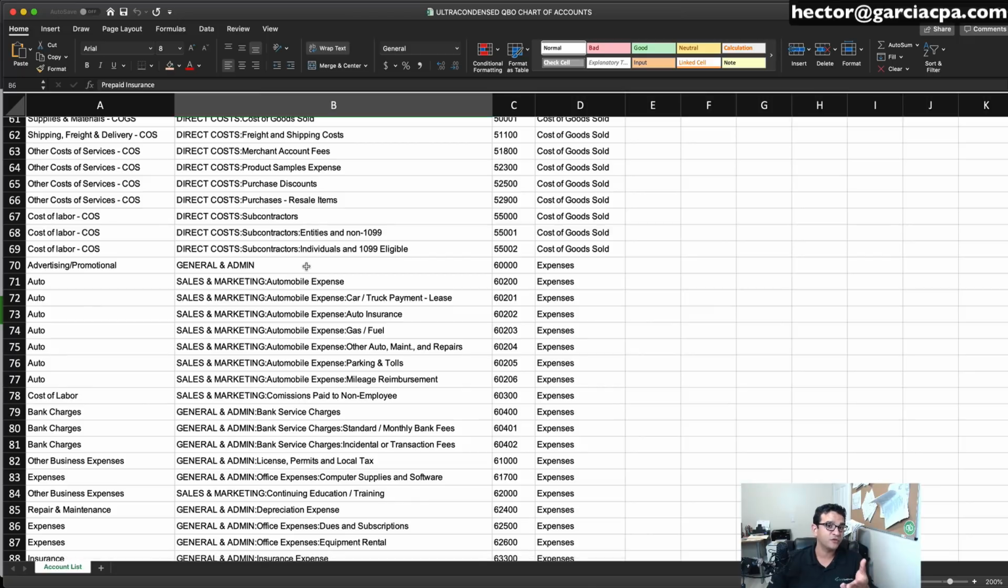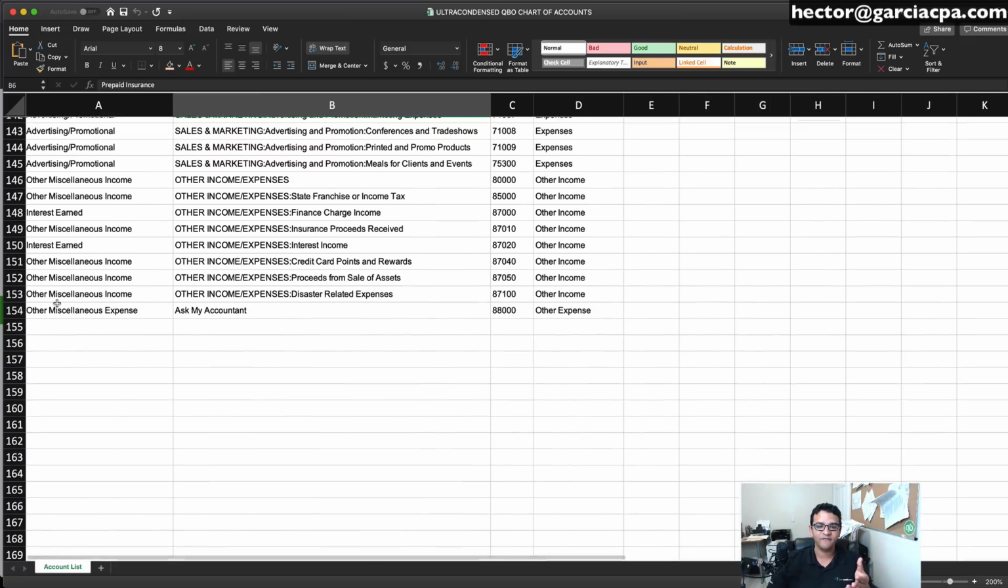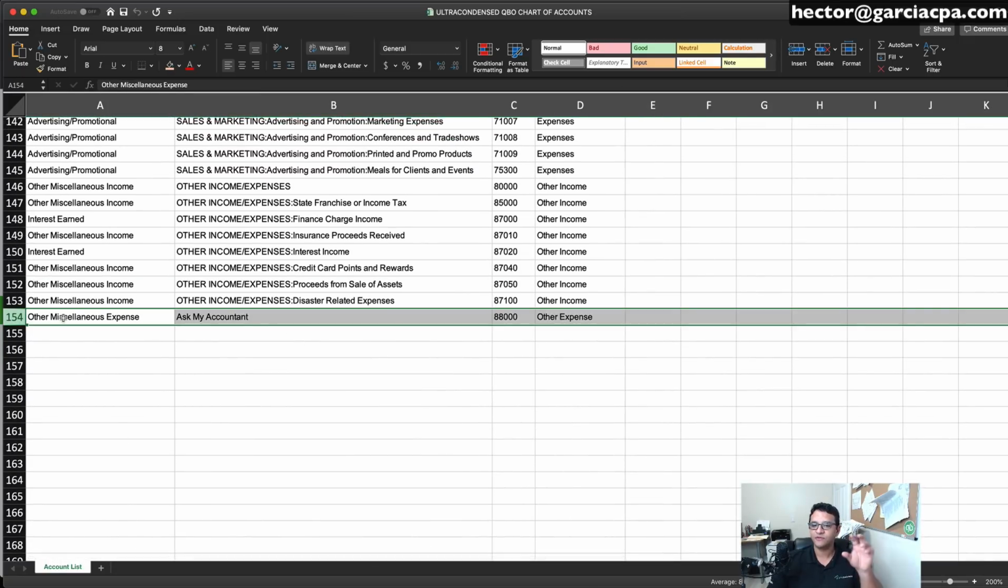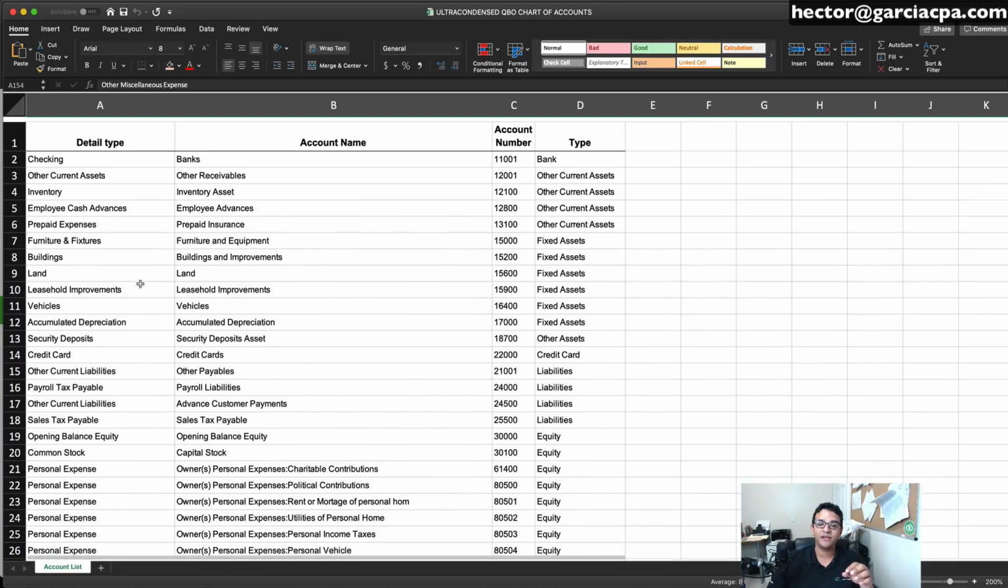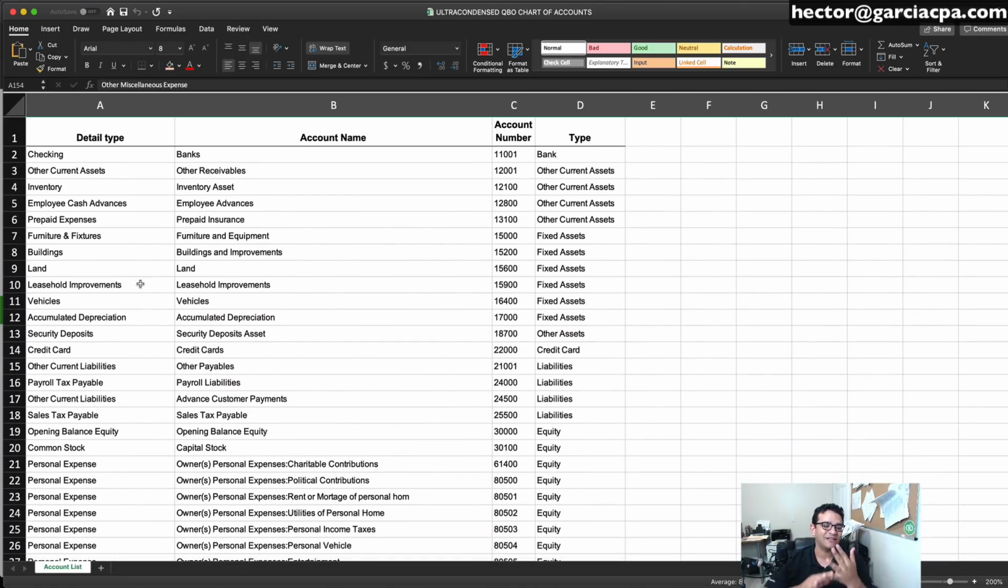It works for most companies. It has about 153 accounts right on the spreadsheet. I can make changes onto the spreadsheet, change the name, change the numbers, change the sub accounts the way I want to do them all in Excel before I import them. So that's why I really like to have them in Excel at first.